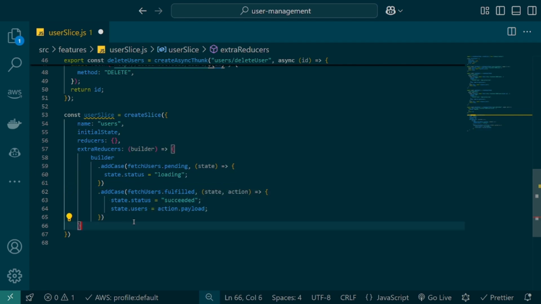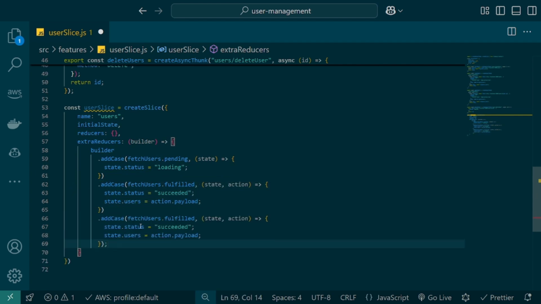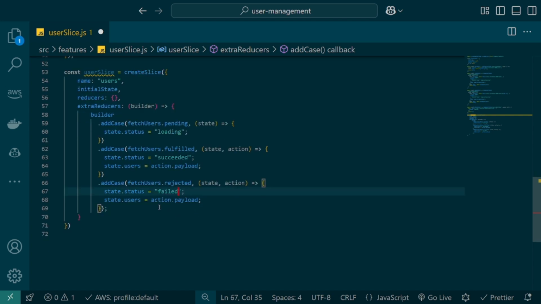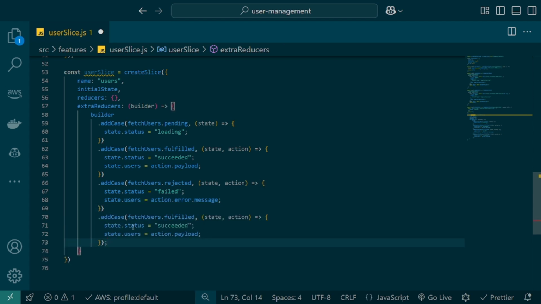Add another addCase, and I want to add fetchUsers.rejected, with state and action. State dot status is failed. Rather than succeeded, I want to put failed over here. Then state dot error is equal to action dot error dot message, something failed. Now again I want to copy and paste over here.